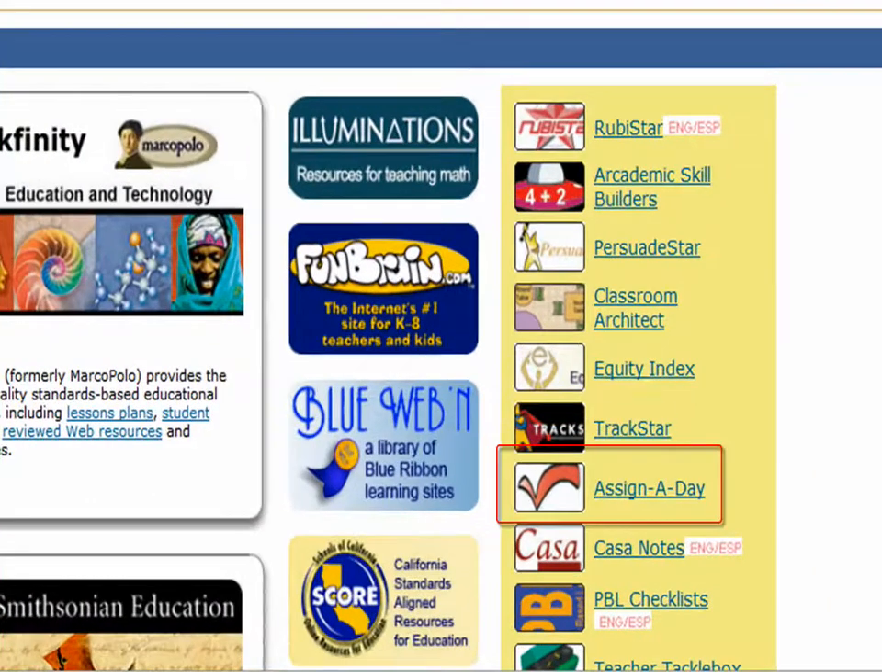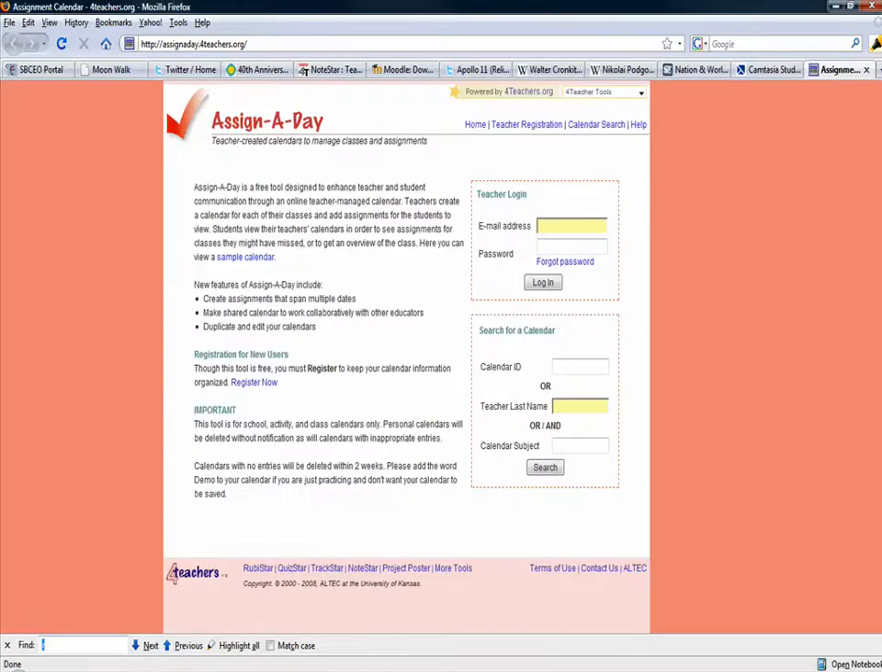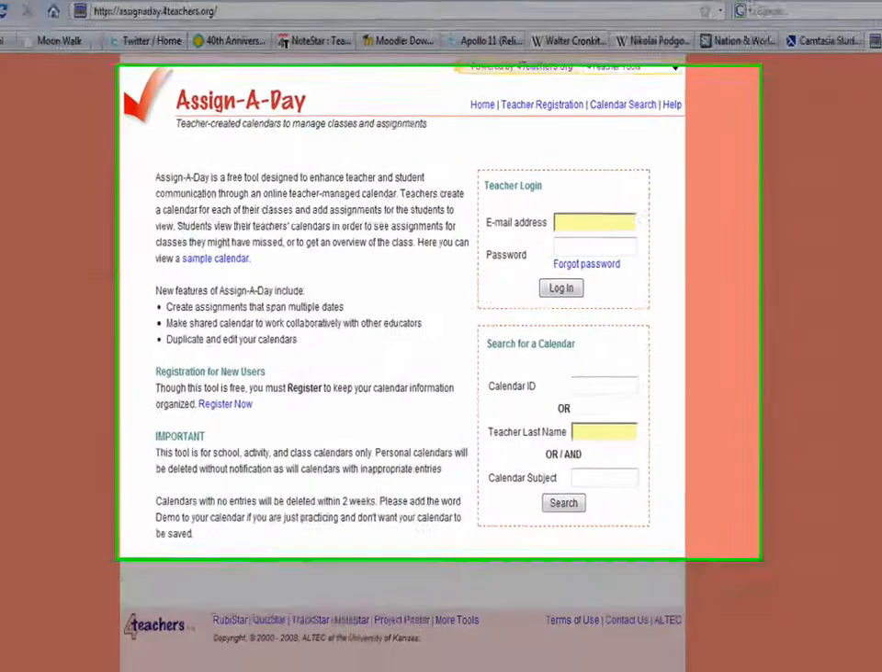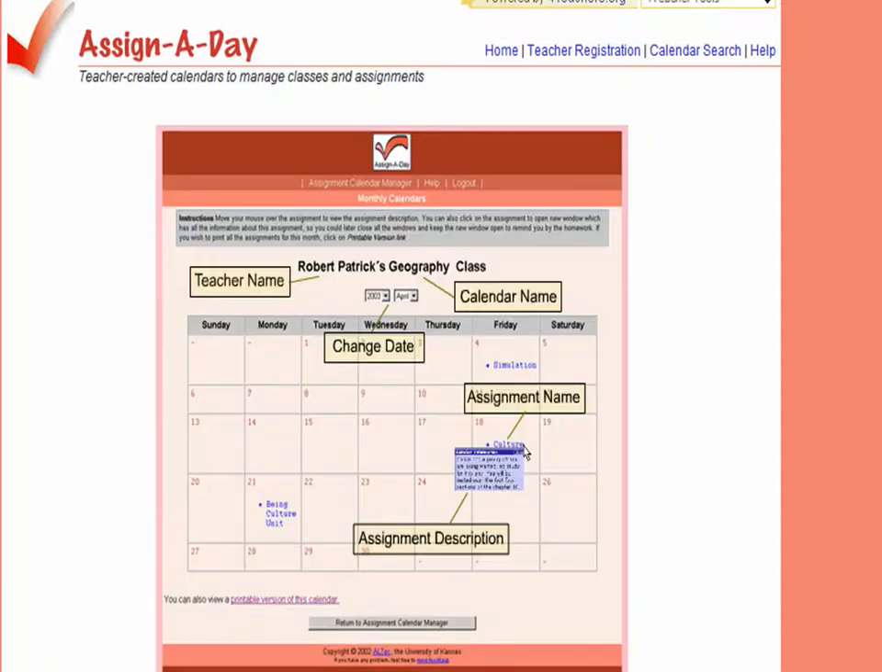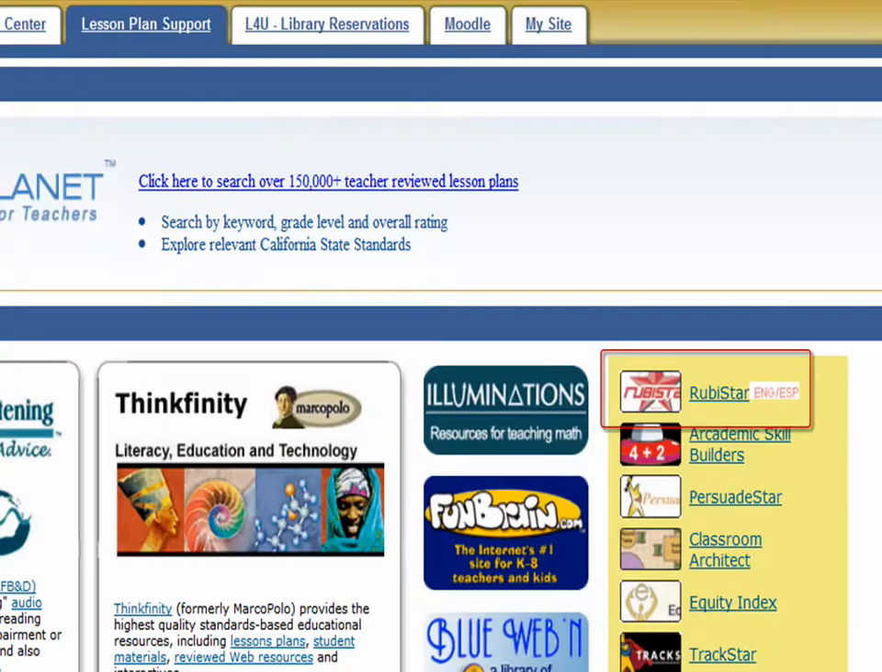For example, the Assign a Day icon is a web tool that allows teachers to create a calendar specific for their teaching needs. Here's a sample. You can add assignment name and description for any date on the calendar. Rubastar is also a great site for those of you who wish to have students write essays.